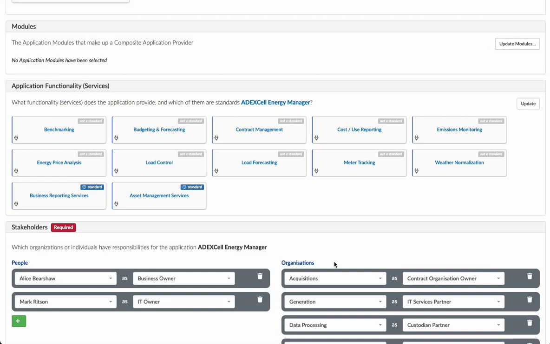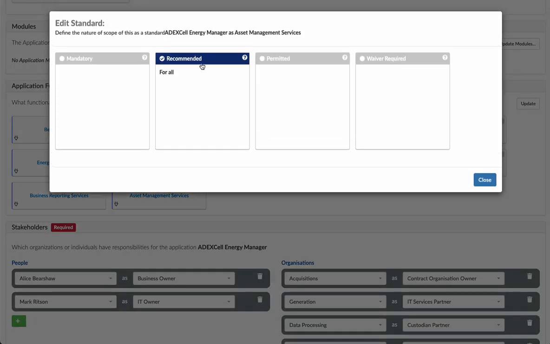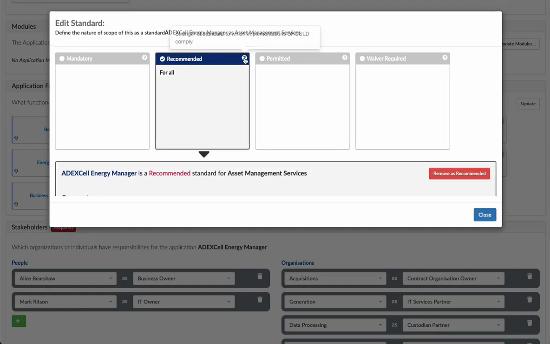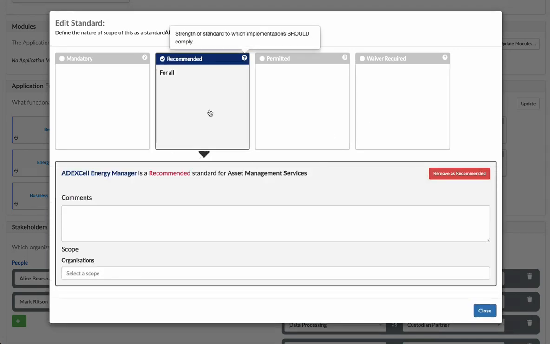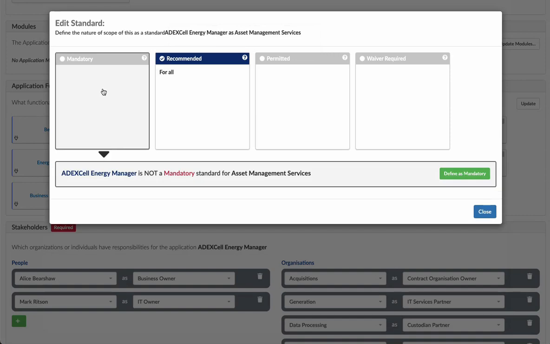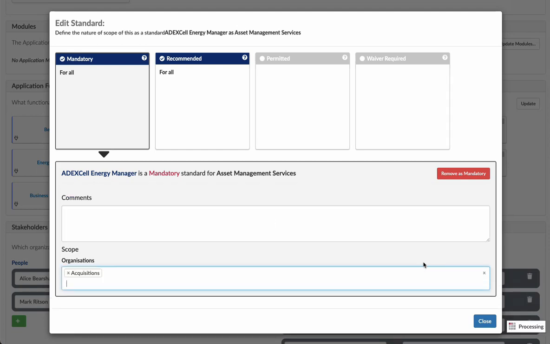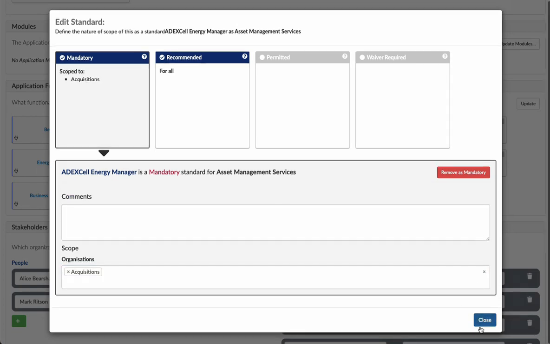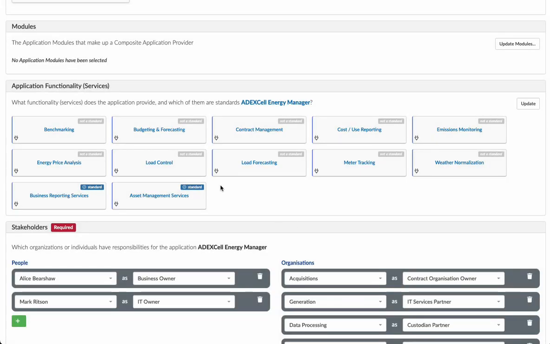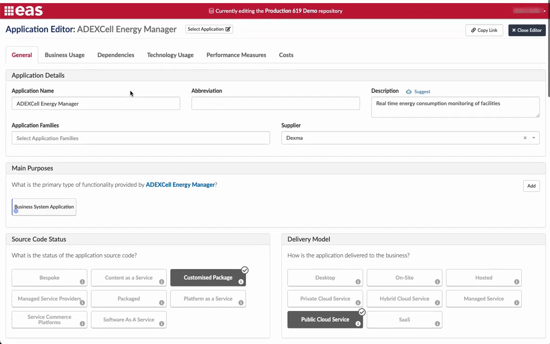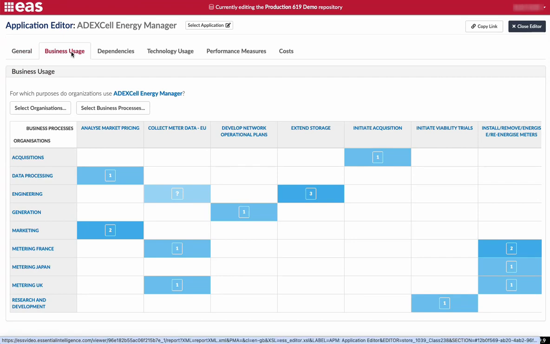The editors are all configurable, so you can set them up how you want them to be set up. And again, you can define your standards in here. So we can see here that there's a standard defined. This is recommended for all. I could change this and say, maybe actually this should be mandatory. So we're going to define this as mandatory. And again, you can define it for all, or you can select a particular organisation and say, well, actually it's mandatory for acquisitions, but for other people it's just recommended. That's up to you.